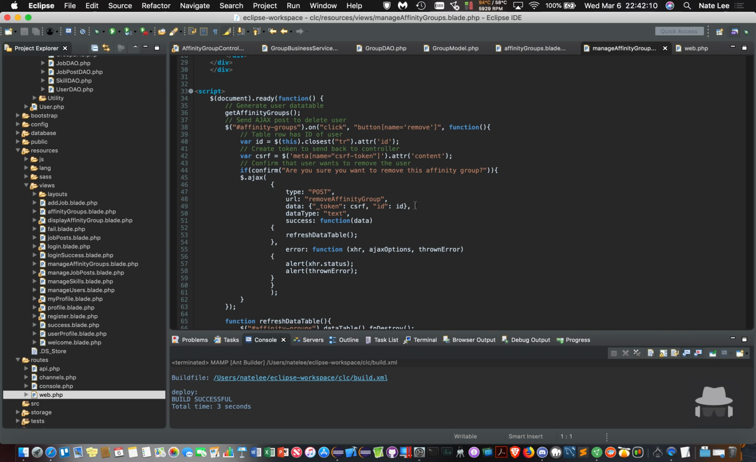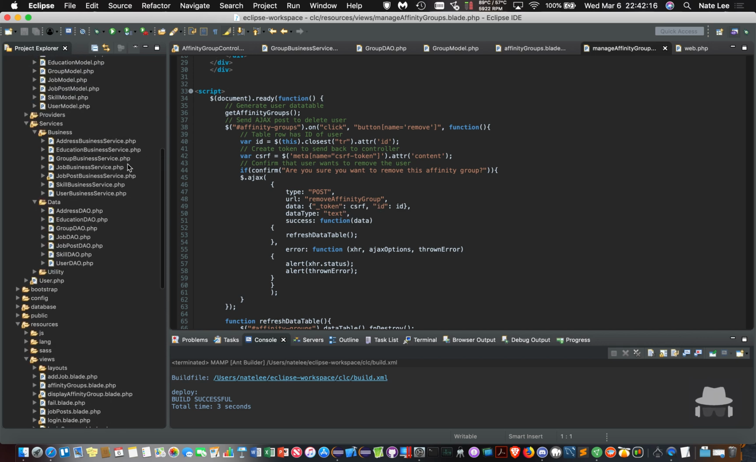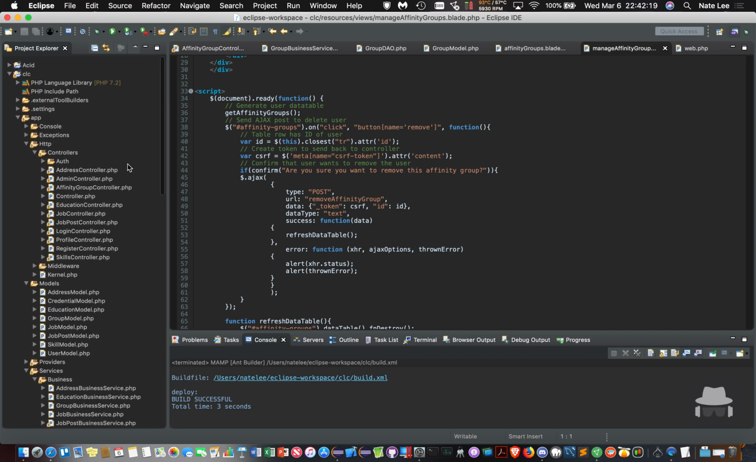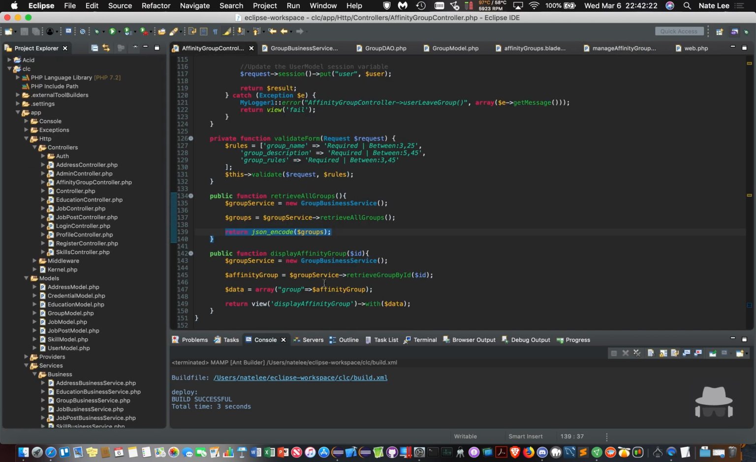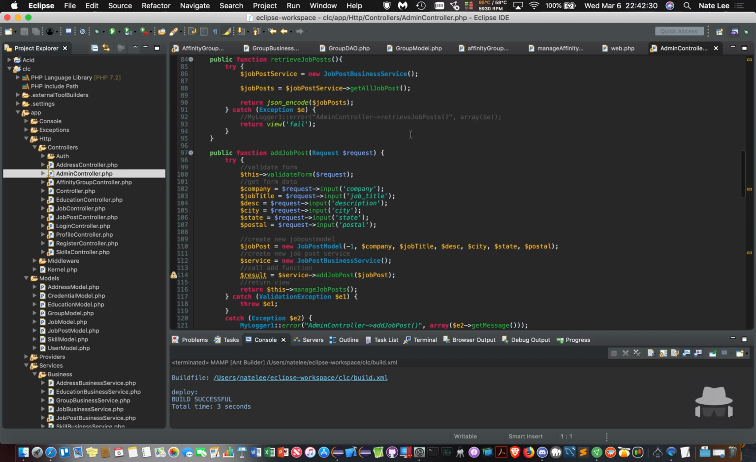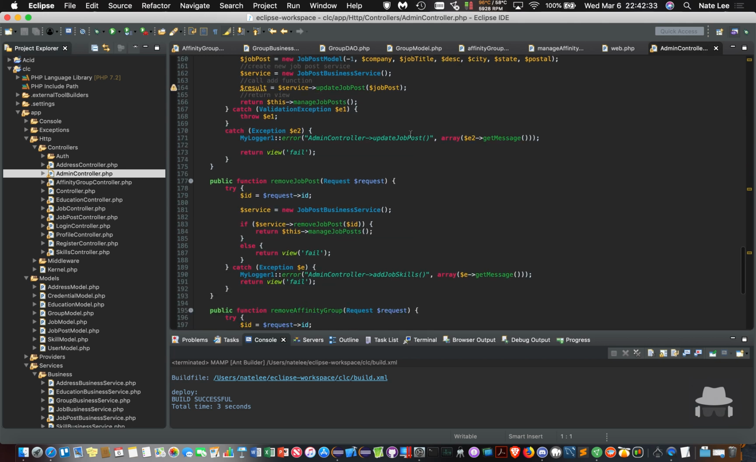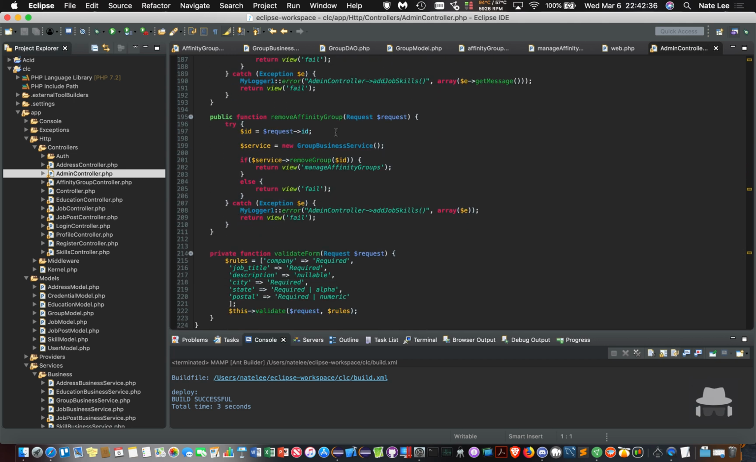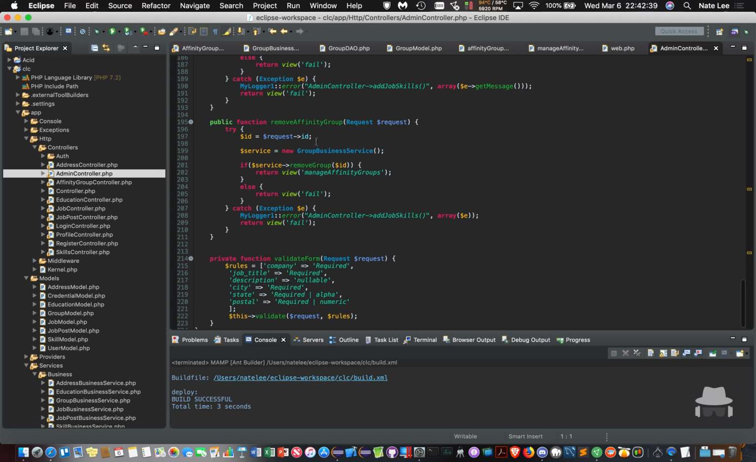And if you go to, is that the admin controller? Give me a second. I thought that was the affinity controller. Oh, no, it is the admin controller. Okay. There it is. So it'll just take the ID that's passed, and then it'll call the group business service's remove group, and give it the ID. Once it does that, if it's successful, it'll return the manage affinity groups page. Otherwise, it'll return the fail page.